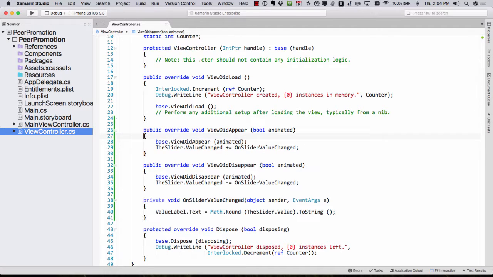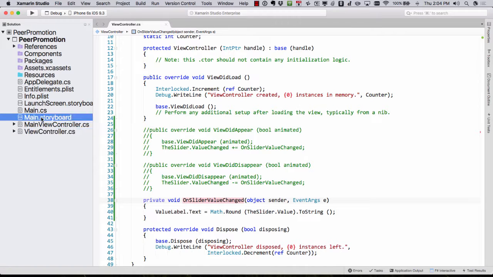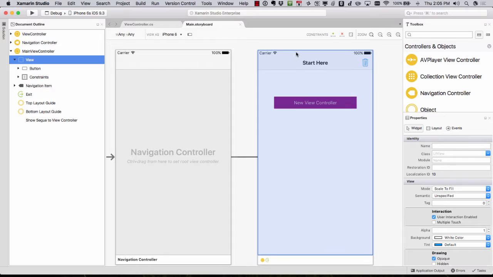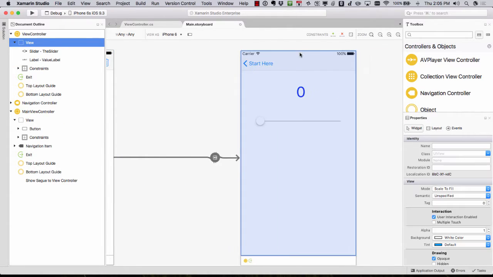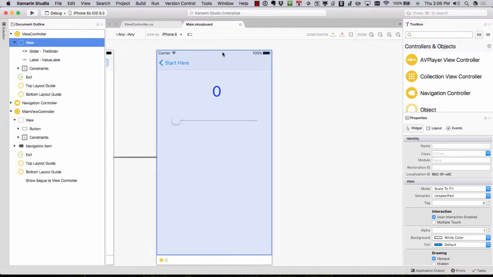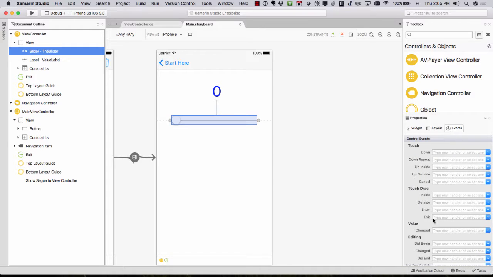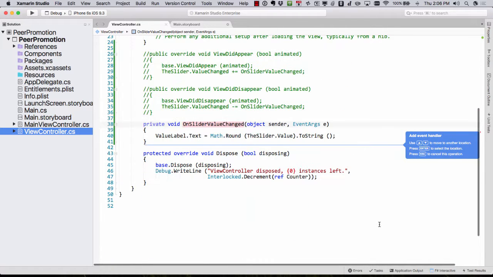Here's the second way we could do this. I'm going to comment both of these out, and instead I'm going to go into the storyboard. And here in our storyboard, I'm going to take this second screen here, and rather than wiring up to the slider via the name, the identity here that we've created, I'm going to go to the Events tab, and I'm going to pick the value changed here, and let's just say OnSliderValueChanged, and hit enter. It'll then let me create a new method.